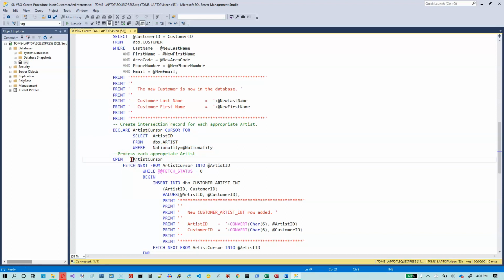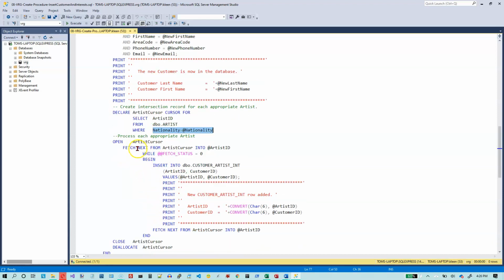So we open that up, and then the fetch command. What we're going to do here is a loop that steps through all of the artists that are from this particular nationality. If it's United States they selected, then we're going to go through this while loop 4 times. Okay. So we will fetch from the artist cursor into the artist ID. What we selected, you can think of as a table having 4 artist IDs in it, who are all the artists from the United States, for example.